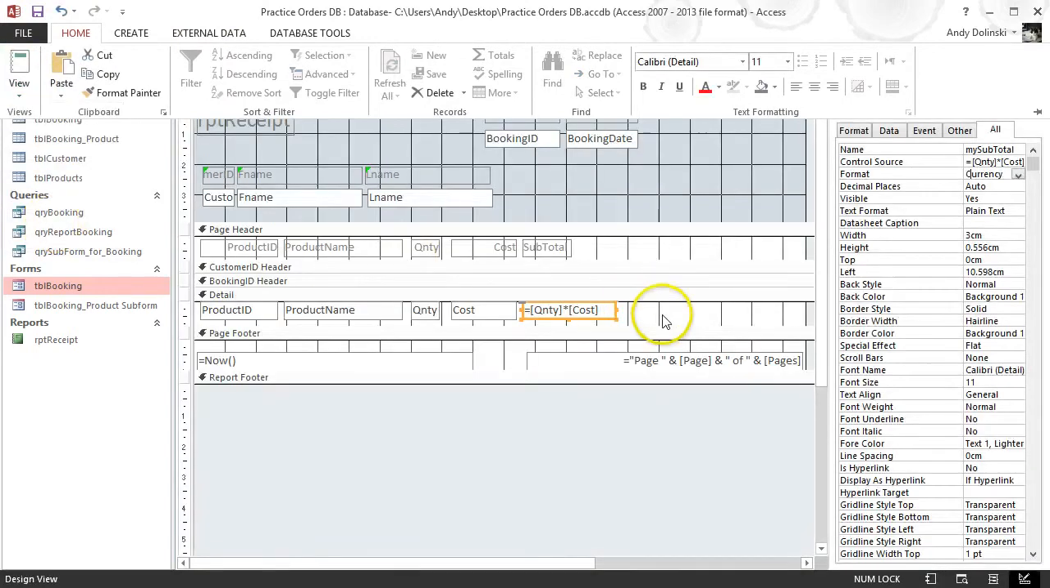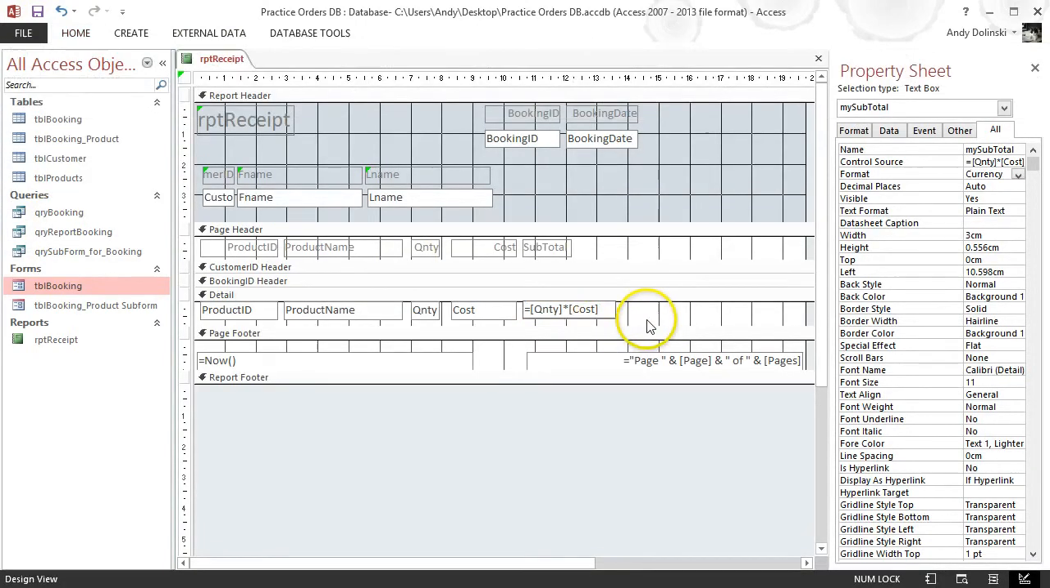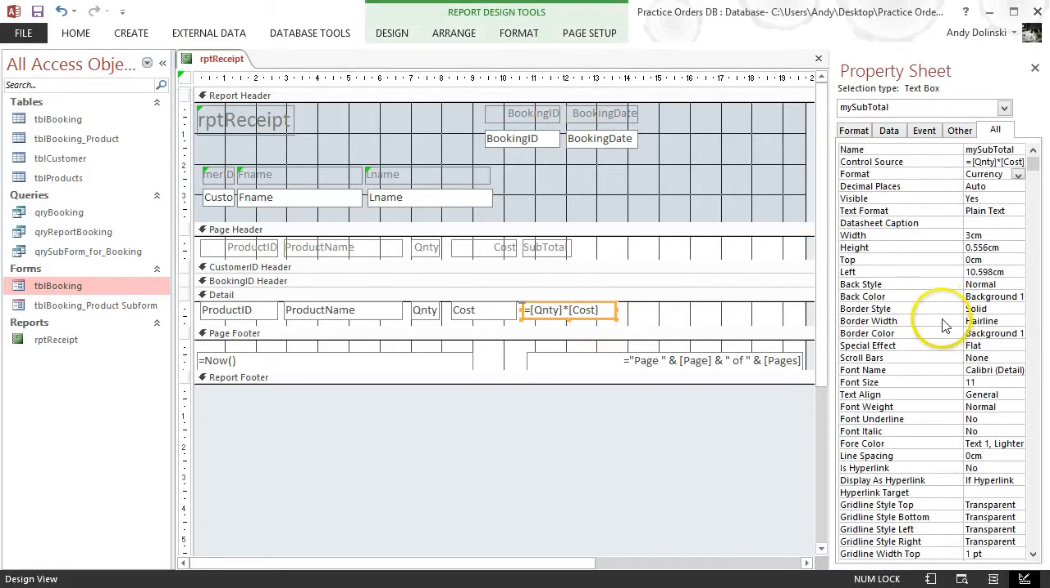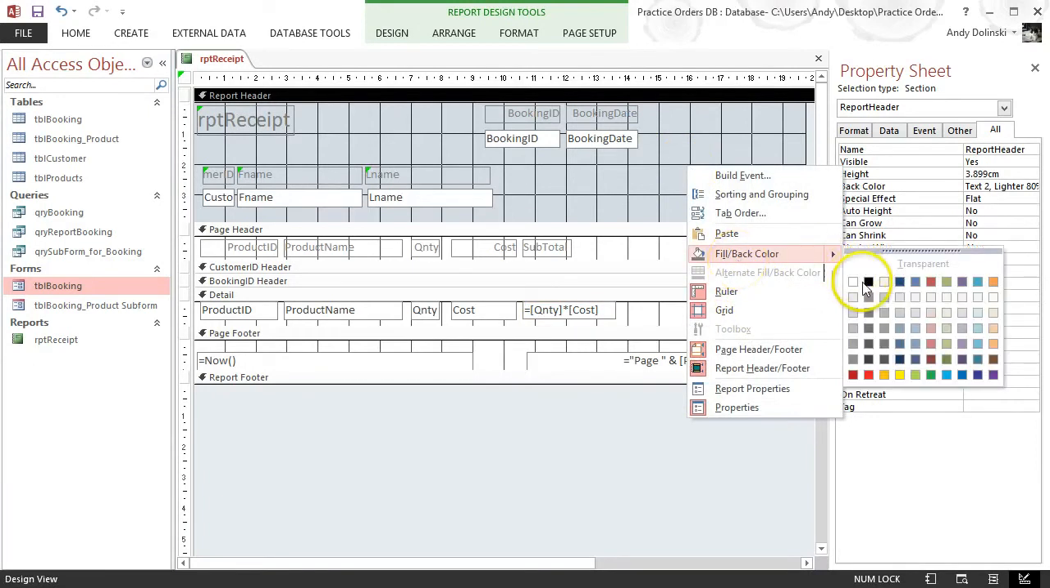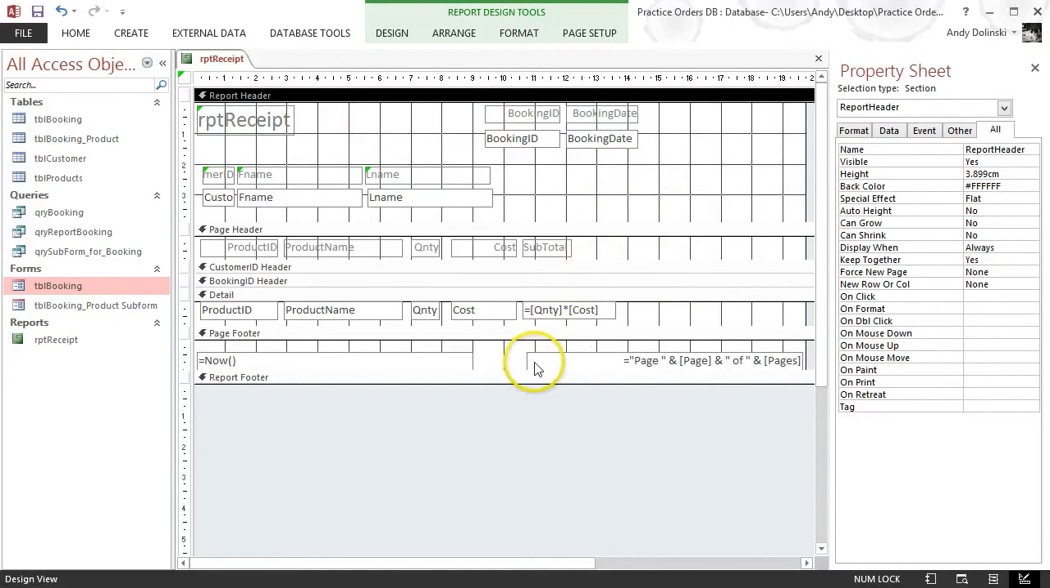Okay, and at the moment we've got boxes around it, like the border. You can get rid of those by just going to the border style, setting that to transparent. In fact, I may as well just get rid of the fill background as well, so we'll just set that to white for now. Okay, so we've got the subtotals working.